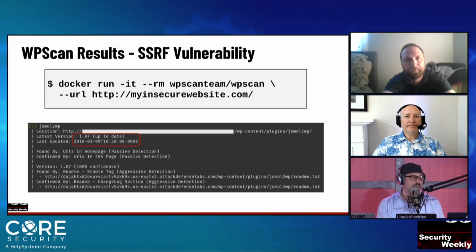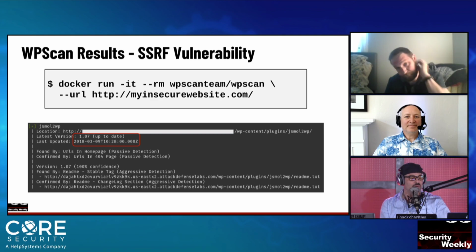I scanned it with WPScan, and I came across this plugin that I thought was interesting, JSMol2WP, a WordPress plugin which implements some shortcodes specific to, I think, defining molecules. This project was kind of interesting. You can see it said this particular plugin is 1.07 and it's up to date.